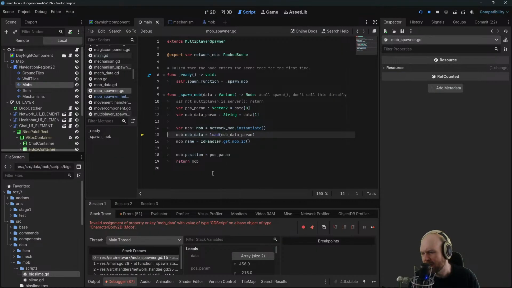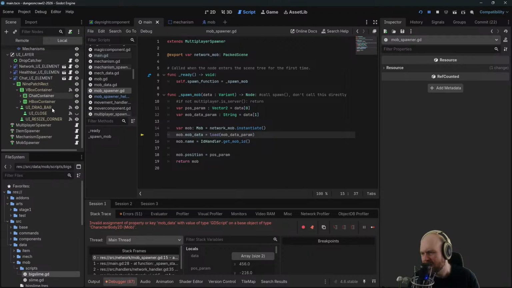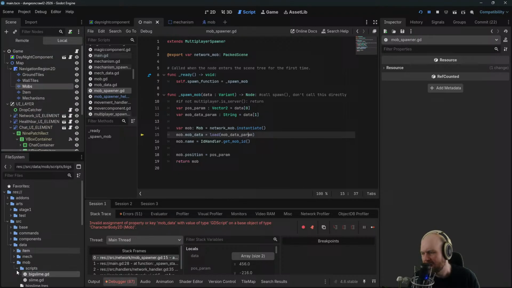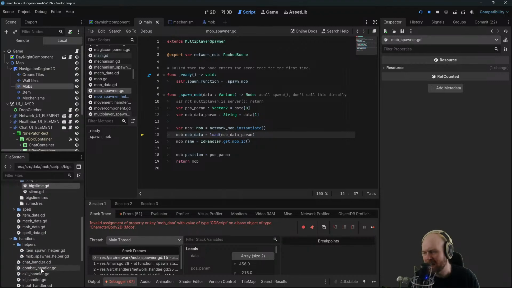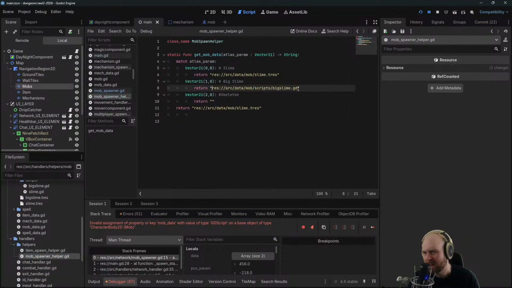No, it doesn't work. What are we passing in? Invalid assignment of property key mob data with value of type GDScript on a base object of type CharacterBody2D. What is this loading? This should just be a string, right? Oh, did I pass in the script? I passed in the wrong thing. I bet that's what it is. Yep, it is. Oof.